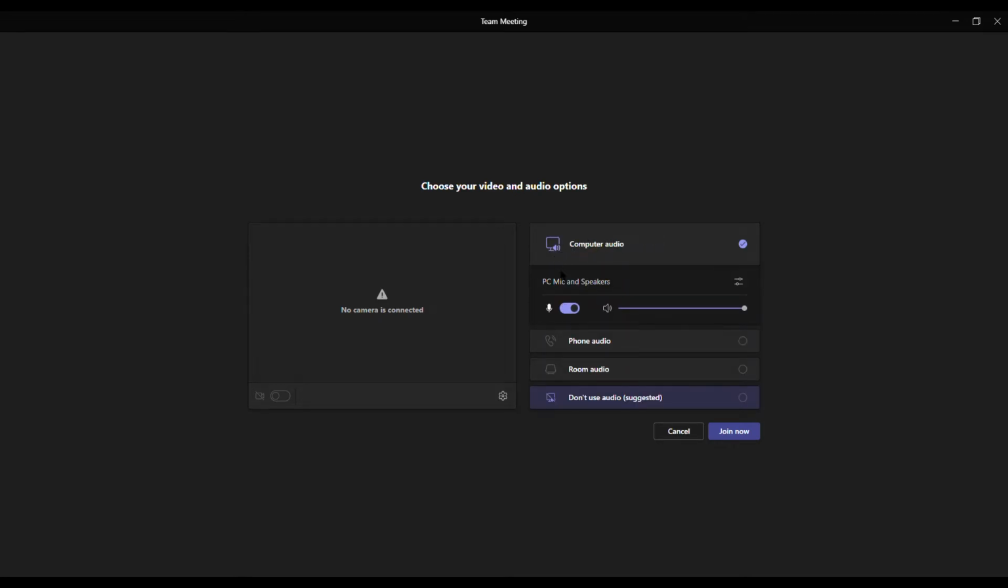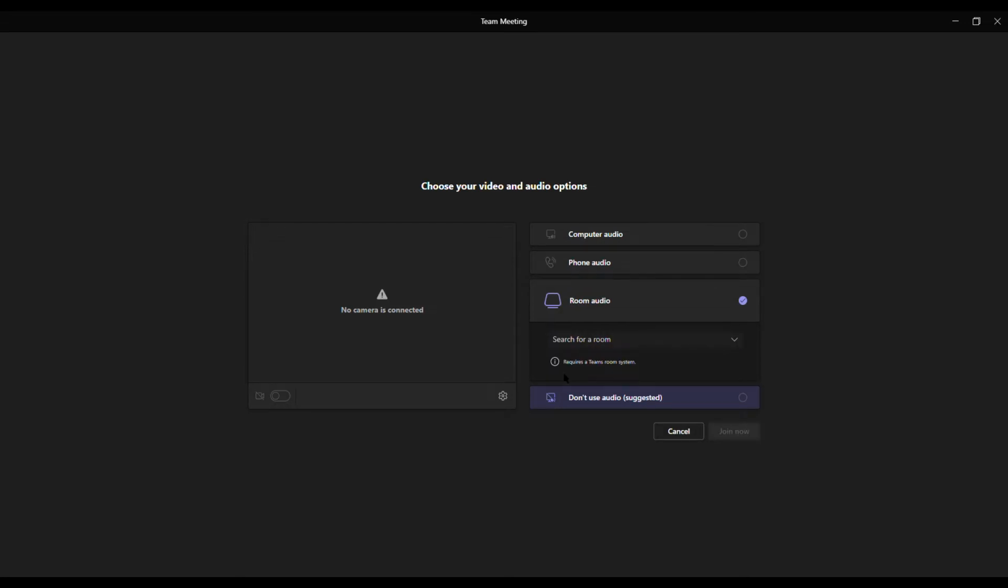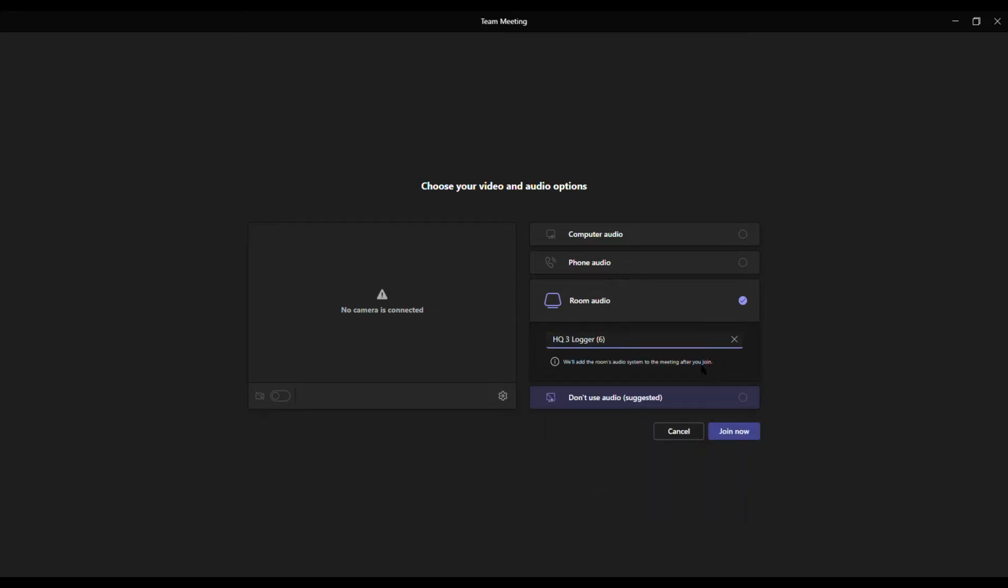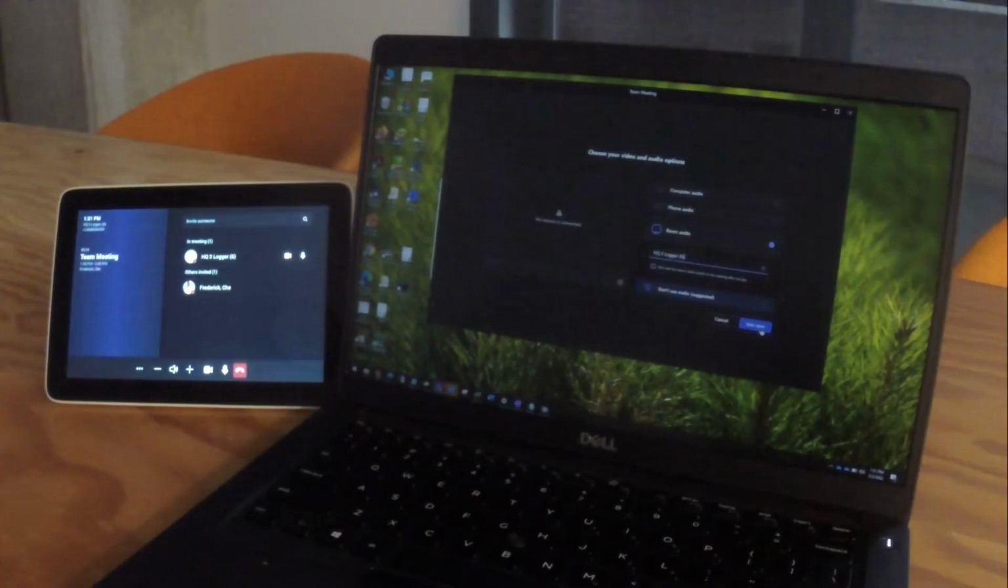Using computer audio will likely result in feedback. The phone audio option will give you a phone number to call in to join the meeting. If you're presented with the drop-down to use room audio, you can select the room that you have booked for your meeting, or use the suggested option, Do Not Use Audio. The conference room already has a microphone and speaker in it. You will not need to use the microphone or speaker on your laptop.